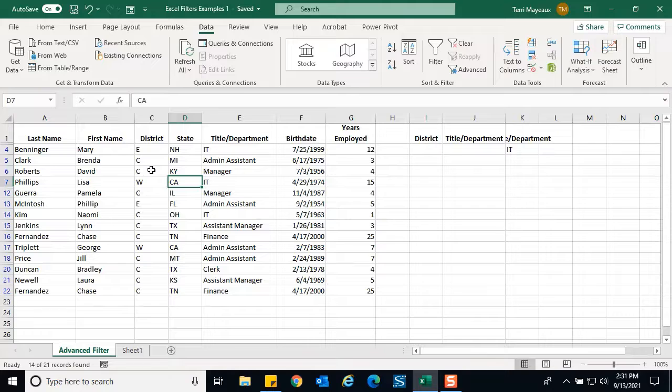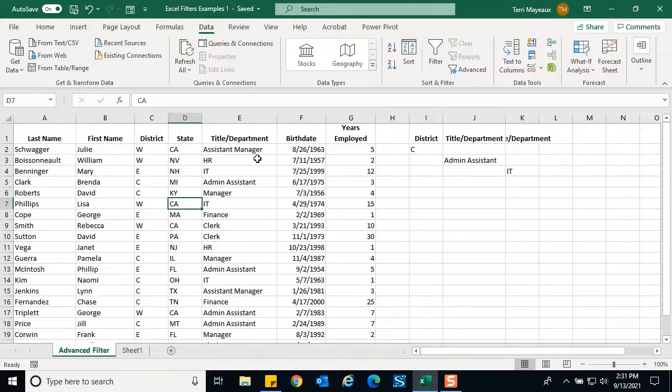And so we know we're going to find everybody in the Central District, so we see all these C's. If we see the E, we're going to see them either as IT. Here's a West that's also IT. Here's an E that's an admin assistant, remember them. And here's a W that's also an admin assistant. So we have 3 criteria that we are looking for and matching all at the same time. And then we will clear that filter.